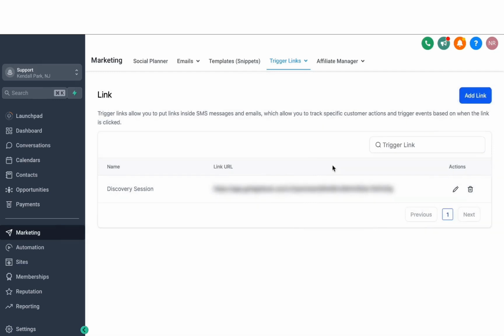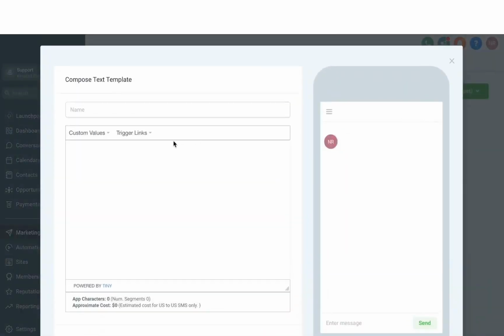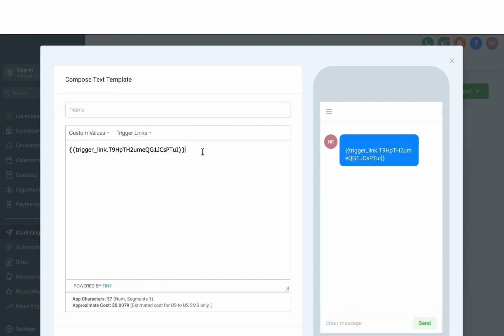Once you hit save, it will come up here, and then let's say I go back to templates here and create a new text template. Now let's say I want to send it, I will click on trigger links here, then select the marketing offer, and it will generate this link. When they click on that, I will be able to track it and then take more actions like triggering automations on it, and then be able to see whether they have opened that link or not.